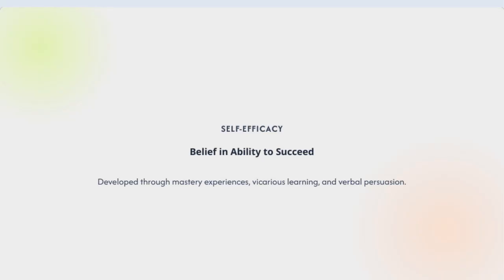So, when we talk about self-efficacy, we're really referring to the belief in our own ability to succeed. This belief isn't just something we're born with. It's developed over time through various experiences. One of the most powerful ways to build self-efficacy is through mastery experiences, those moments when we successfully complete a task or overcome a challenge. These successes boost our confidence and reinforce the idea that we can handle similar situations in the future.